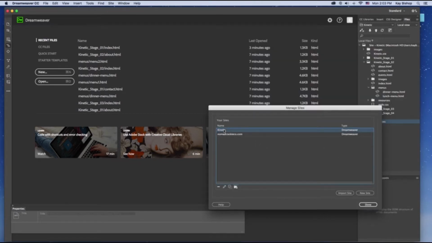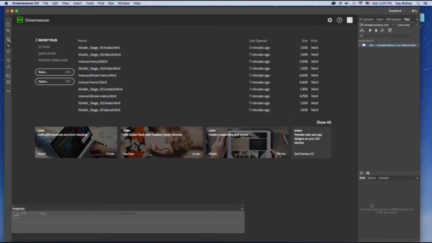And then once it's saved, you're good to go, and you can delete the current site by just clicking on the minus icon. It says you cannot undo this action, but I've already exported and saved it, so I'm good to go. I'm going to click yes and done.